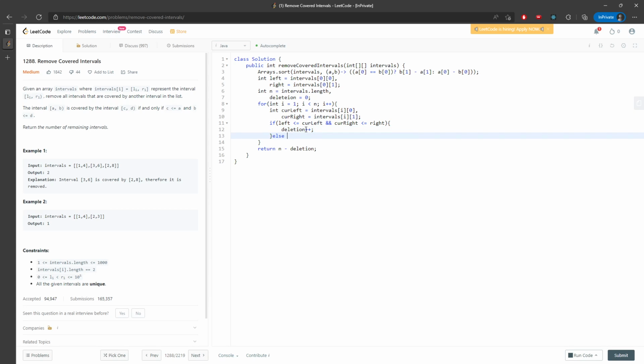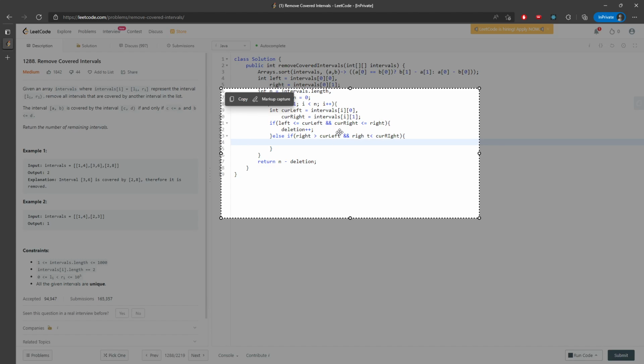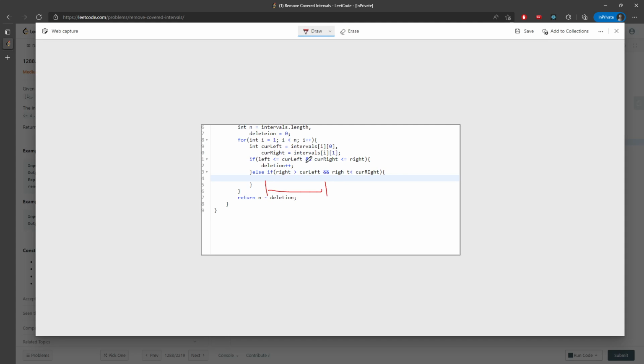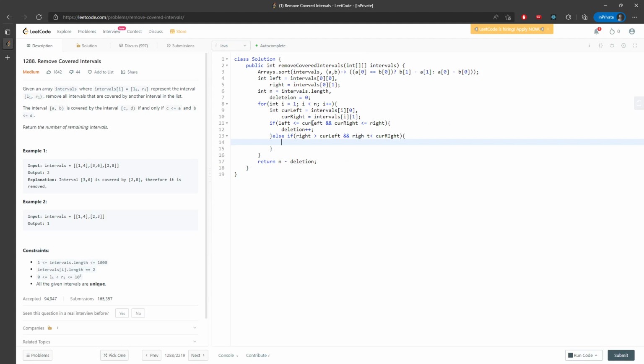Alright, so next one. I'll see if my right is greater than my current left, and also right is less than current right. So which means this will be the situation where the right is going to be like this. This is right, this is current left, this is current right. My right is greater than current left, and right is less than current right, so I will update my right equal to current right.